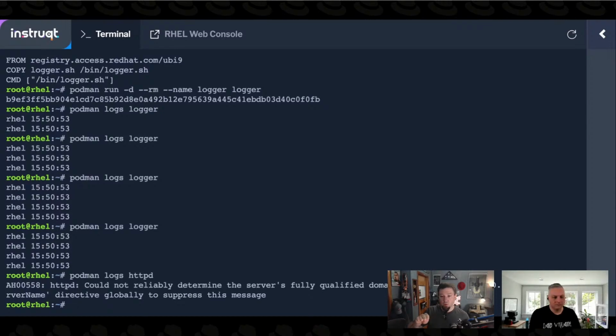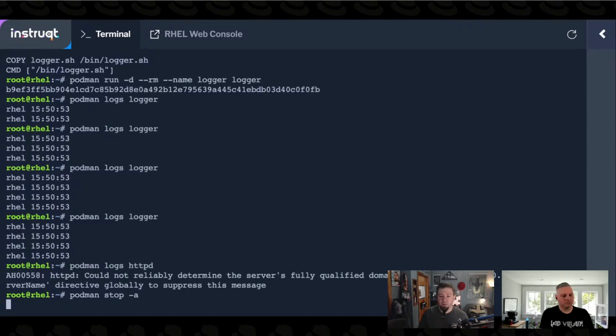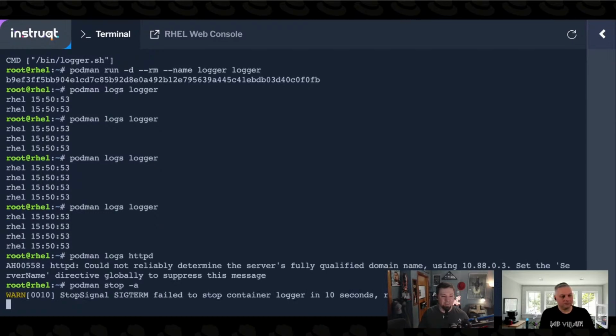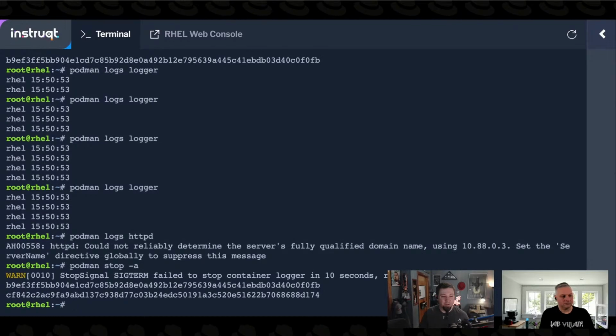So right now we've been getting logs on a container, one specific container. We can also get logs on an entire pod. If you remember, we talked about pods in another episode. So first we're going to stop, in fact, let's stop all of our running containers at the moment. And you're going to see my logger one, because it's not very well behaved, has to time out and get killed. Because, like I said, very simple script.